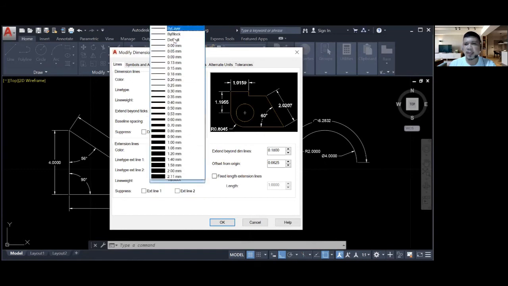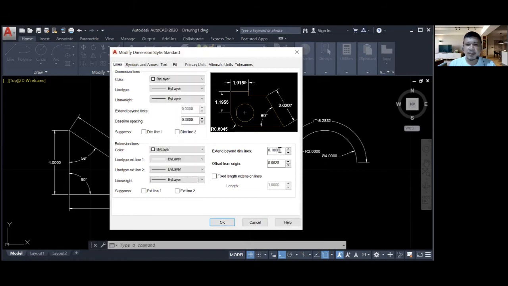Hindi naman siya ganun kahirap palitan. So, pipiliin lang natin. Okay. So, we did discuss what is the extend beyond dim lines. So, that means you could change the value of this one. So, the value that I will put on this one now is not a standard value. Okay. So, this is just my style.